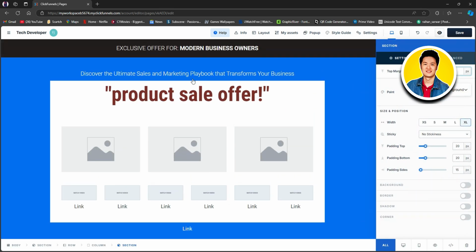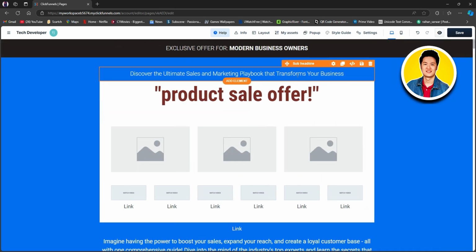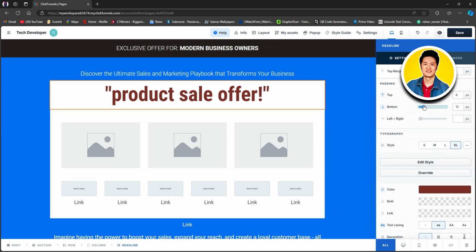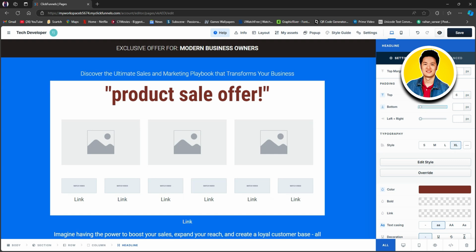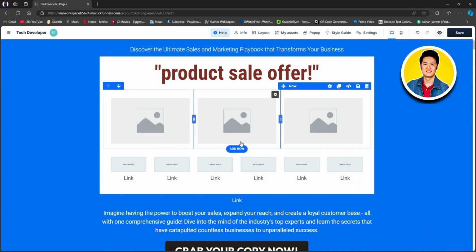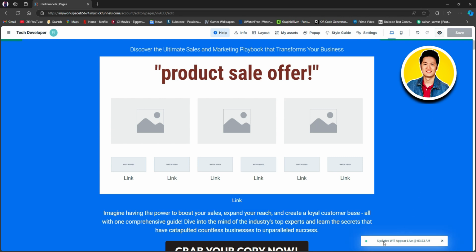So, after checking it out, let's click on the headline option again. And from the right panel, let's move around the top and bottom padding of the text. And once you're satisfied with all the customizations and the elements of your page, just go ahead and click on Save on the top right corner. After that, it will take a few moments for it to get saved. So once it gets saved, you will get this notification that updates will appear live at this time.